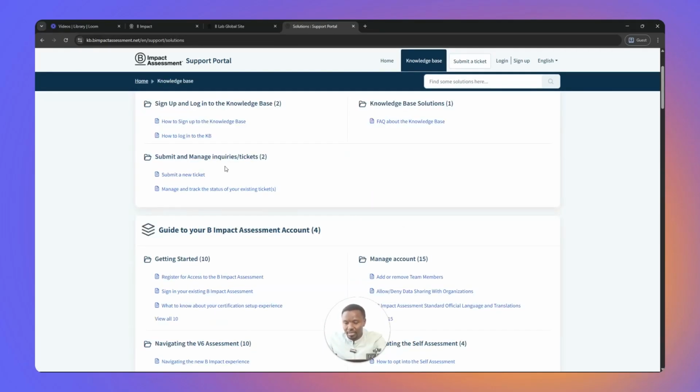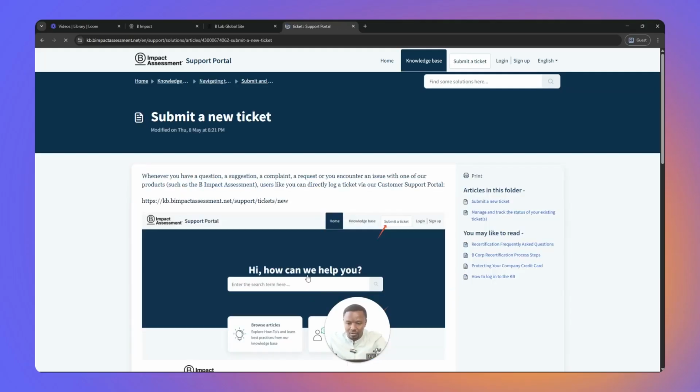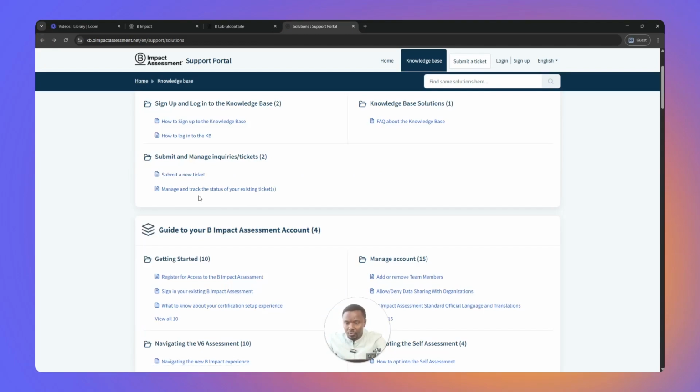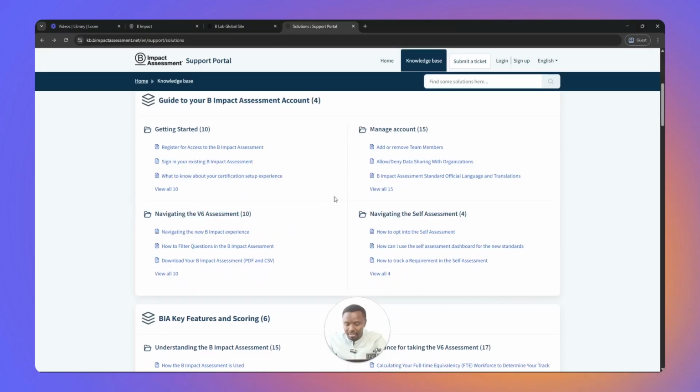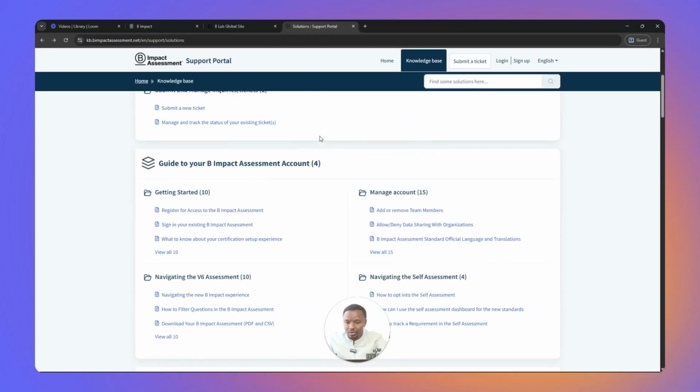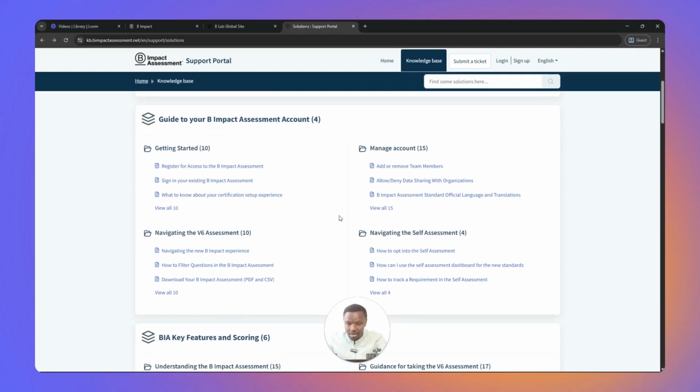In terms of support, if you ever need support as you're going through the process, you can see how you can submit a new ticket. It has a very clear process on how to do that. For example, if you wanted to manage and track the status of your tickets in case you just submitted one, you can always follow that in that section. It's also safe to say that we address all matters reported to us through these tools expeditiously, so always expect our feedback when you submit a ticket.